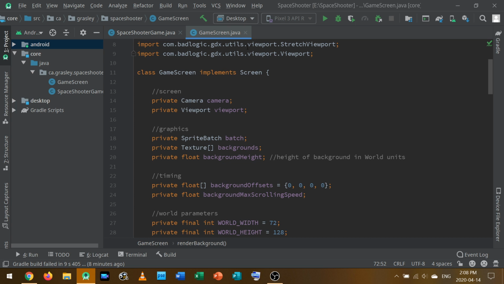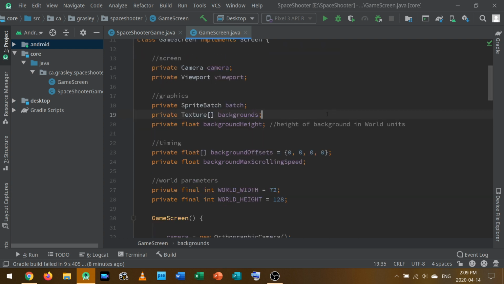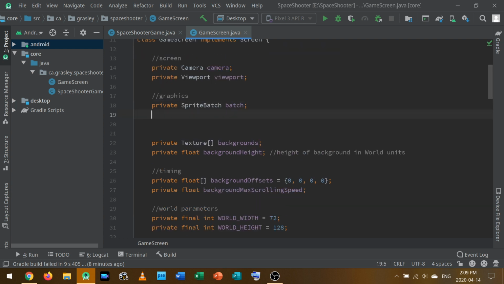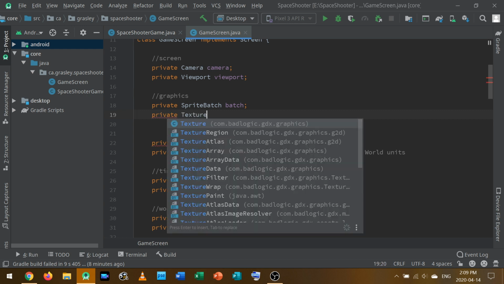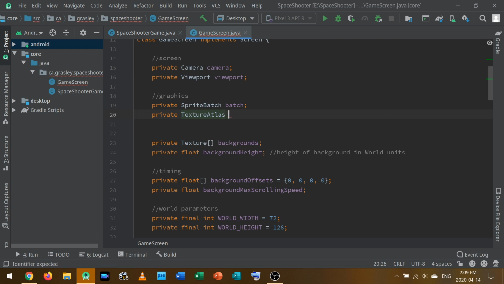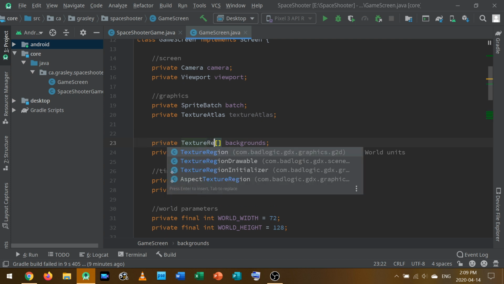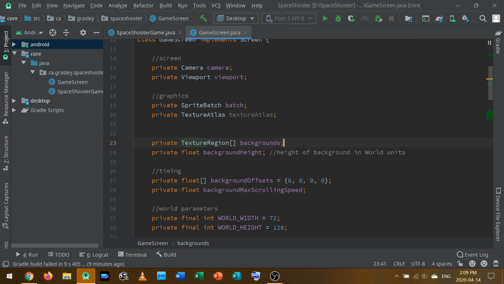So let's head into our game screen file. And we're going to make a few changes here. First of all, this backgrounds thing, let's go just above that and create a private TextureAtlas. And I'll call it TextureAtlas. Now the backgrounds, instead of being textures, they're now going to be texture regions. A texture region is a portion of a texture or a portion of an image. So we're going to need to make some changes further down to reflect that.